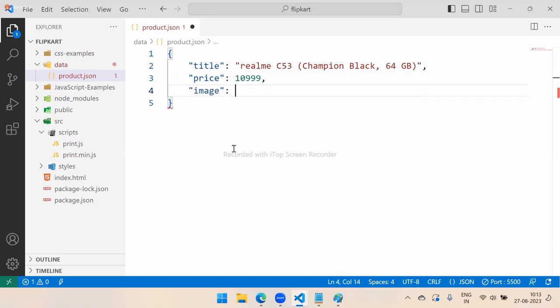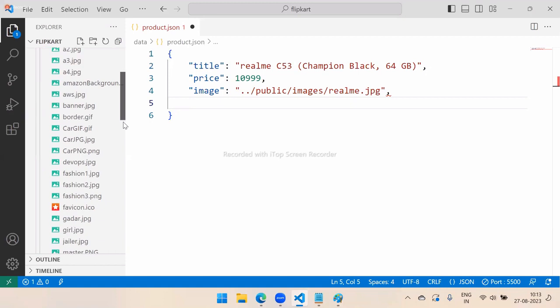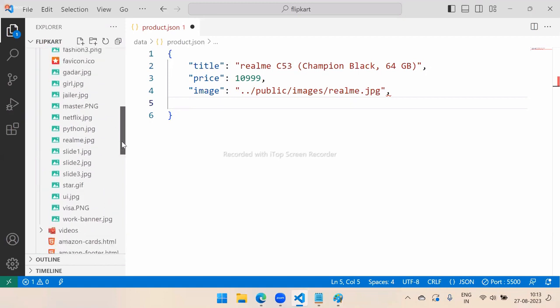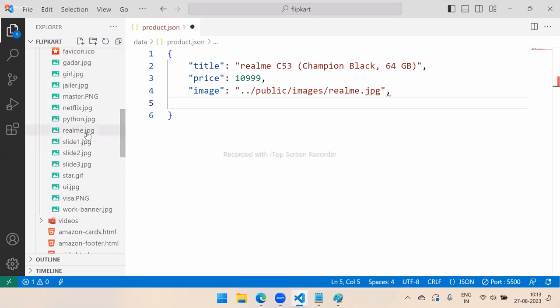Image. We copied that image in our project, if you remember. So where is it present? //public/images/realme.jpg. Otherwise you copy that. I already think we have that. In the public images, we have realme.jpg, right? We already have that image.